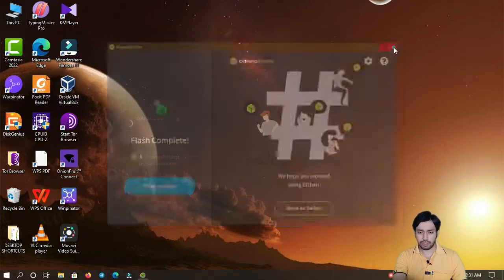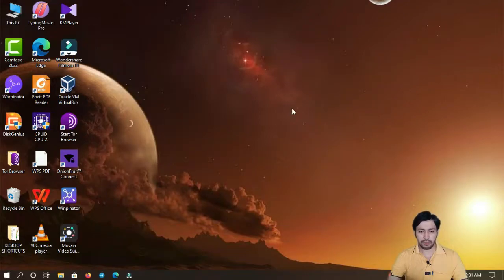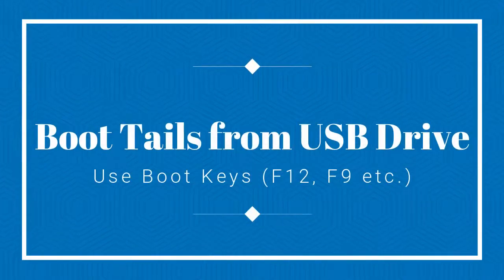So now I have to insert the USB drive and boot from the USB drive. Okay, now I am booting the Tails Linux from the USB drive. You can see this is my USB drive connected, and I will power off my laptop. And the boot key I will press here, my Lenovo laptop, so I have to press the F12 key. If you have an HP laptop, then you can press the F9 key.